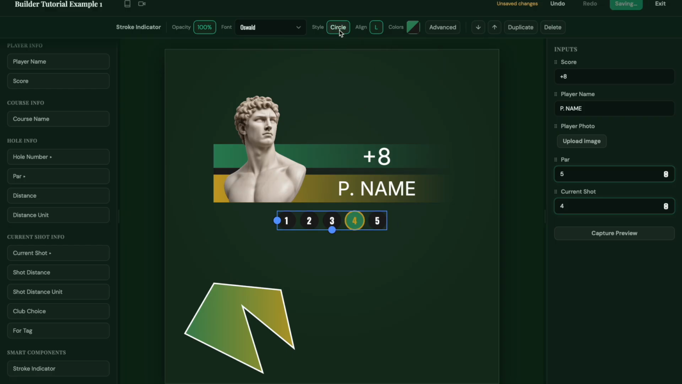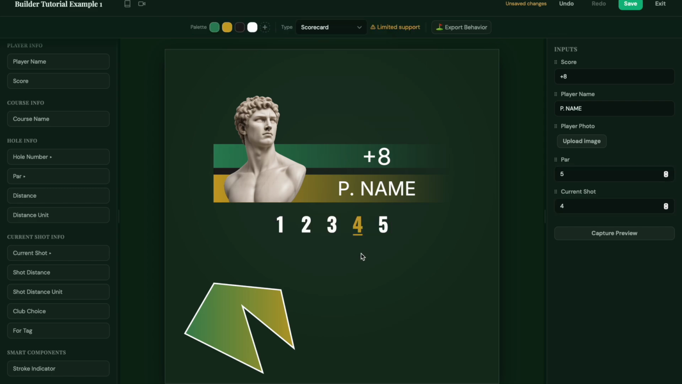We've also got some styles, so you will recognize the circle and the rect because the built-in templates have those, but we've got some new styles to showcase here. So here you can see the underline style, pretty self-explanatory. The active stroke is the one that gets underlined.